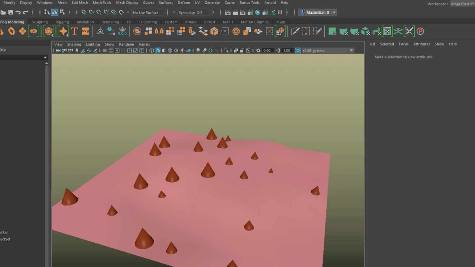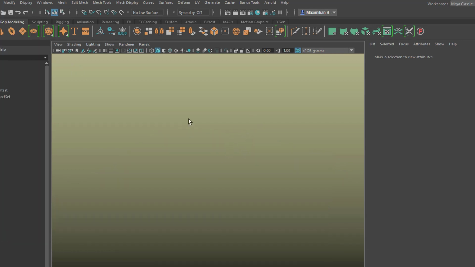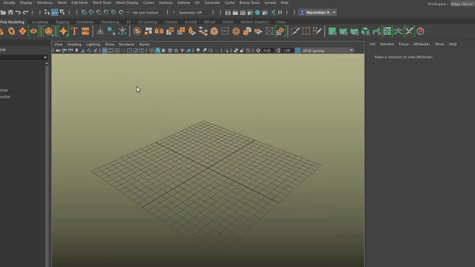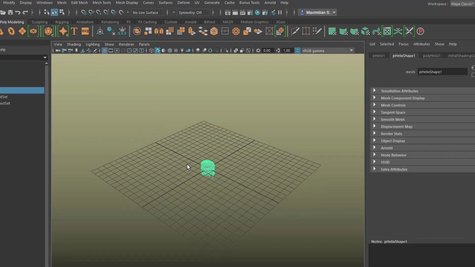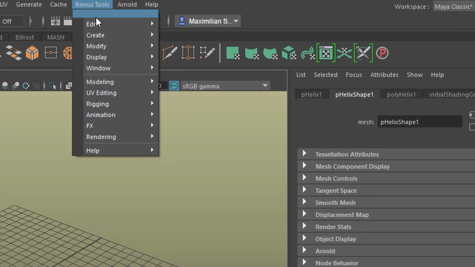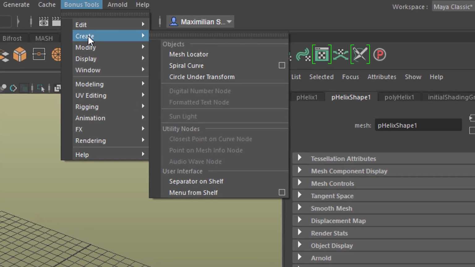Okay, new scene. Second command I want to show you. We need the grid again, right here. Well, let's create a helix. By the way, under the bonus tools there is a create menu, create a spiral curve. Quite nice really, but we won't cover this here.